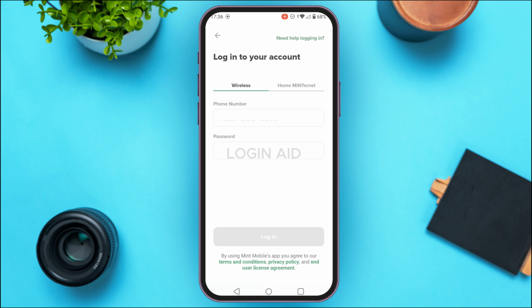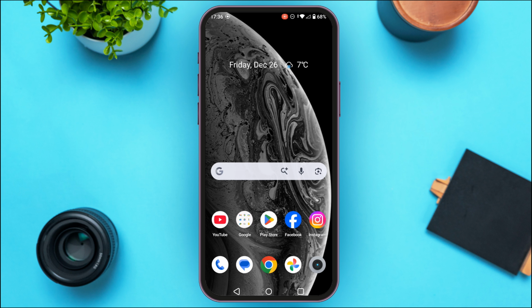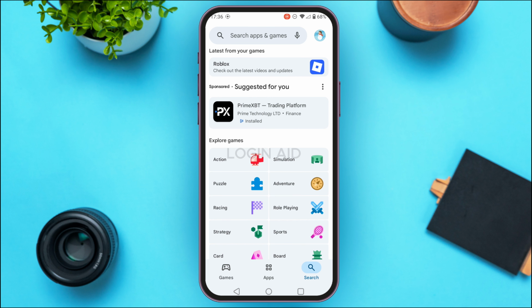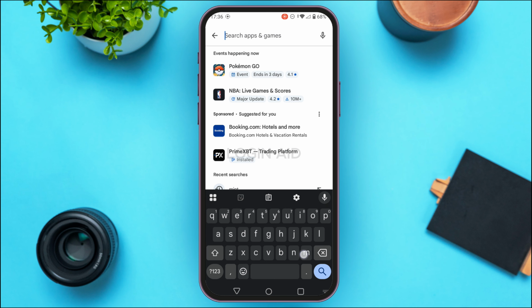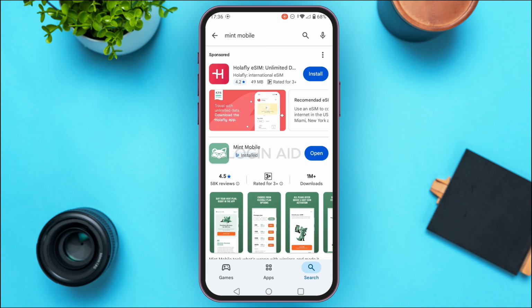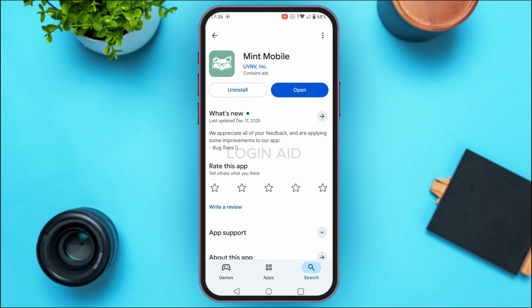But still, if you're not being able to log into your account, what you can do is simply try updating the app. There might be some bugs in the application. Updating it will fix it. So what you have to do is open the Play Store. Tap on the search icon that you can see at the bottom right corner of your screen. Tap on the search bar that you can see at the top. Now what you have to do is simply search for Mint Mobile. You'll be able to see the results over here. Find this application for Mint Mobile and tap on it. Now in this interface, if you find the option for update, tap on it. Wait for a while and the application will be updated. Now try logging into your account and your problem should be solved.